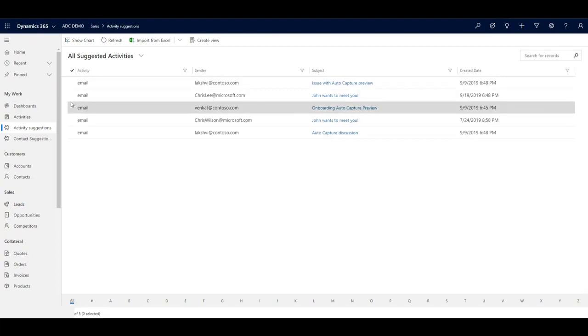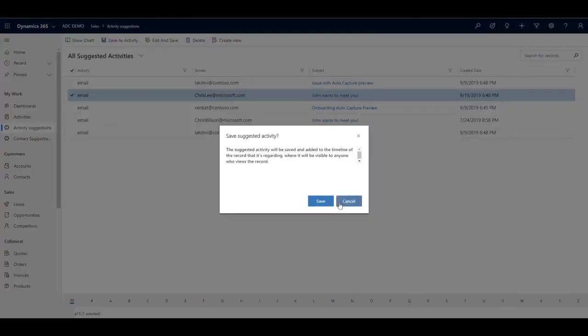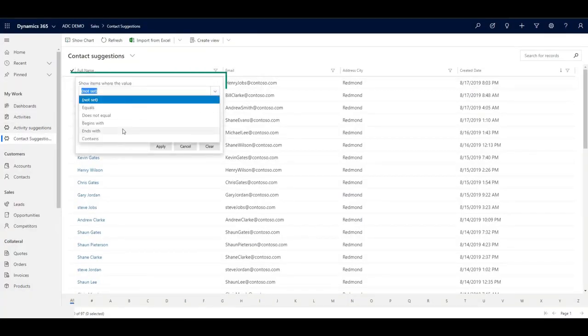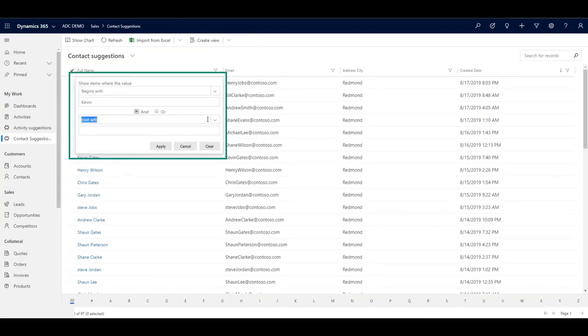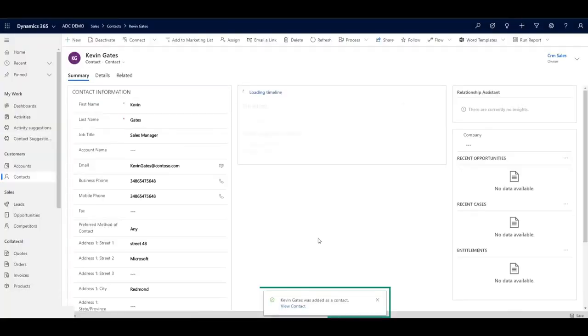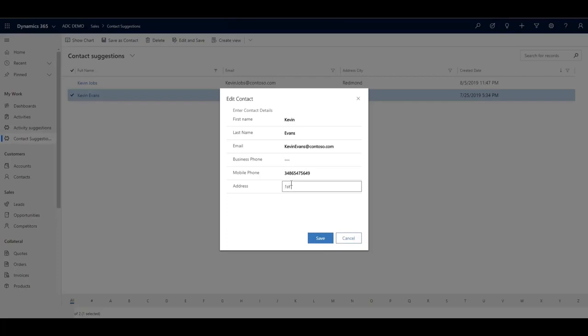And you can see all of your suggested activities as a list where you can also save, edit, or dismiss them. And the same applies to suggested contacts that are automatically captured. We can sort through these suggested contacts, and when we save them, we get a link that takes us directly to the new contact. And we can also edit the suggested contacts as we save them.